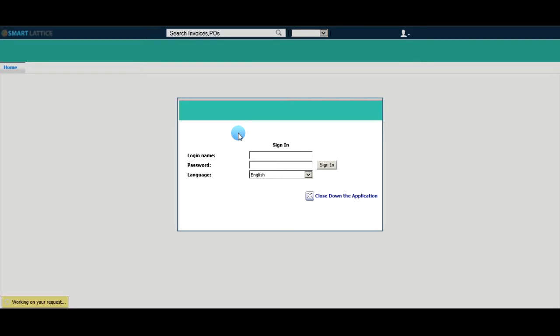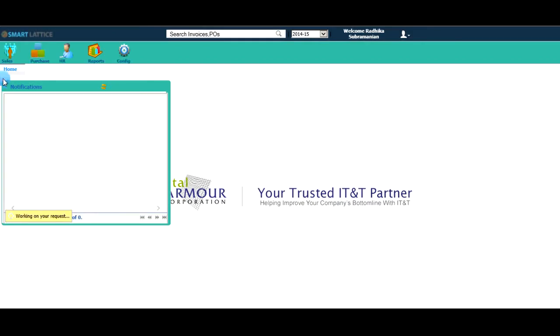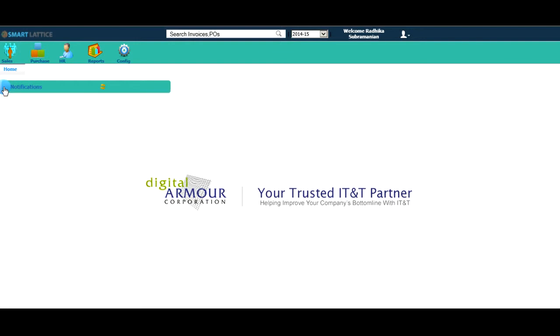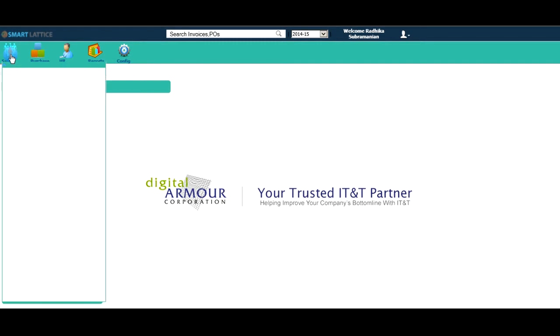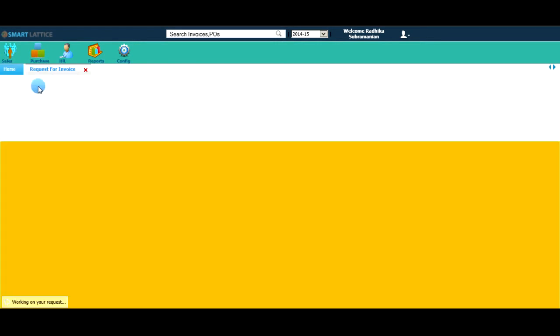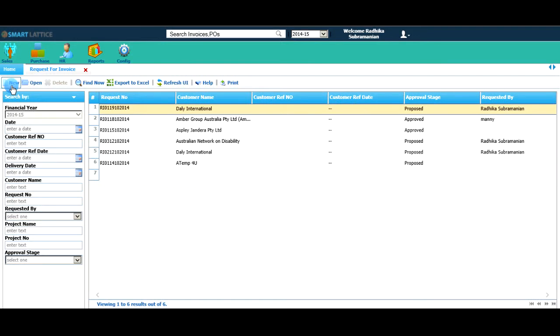Let's start the sales process by logging in as coordinator and initiating the request for invoice. When we log in as coordinator, there is a dashboard which has the notifications, and to start the request for invoice, go to sales and you have the request for invoice navigation. When you click it, you have a search screen.